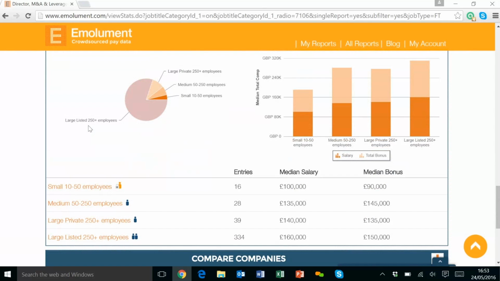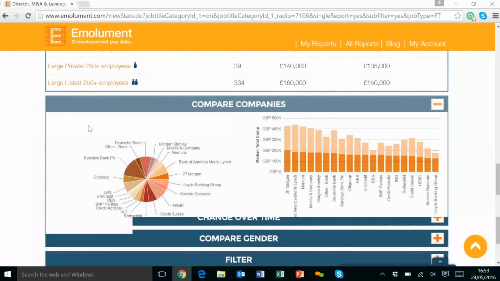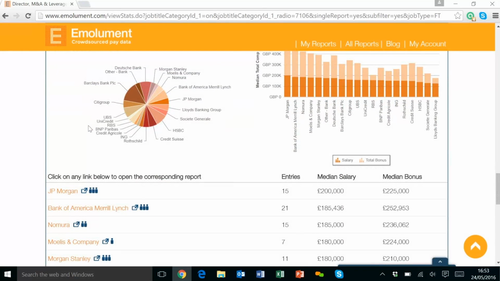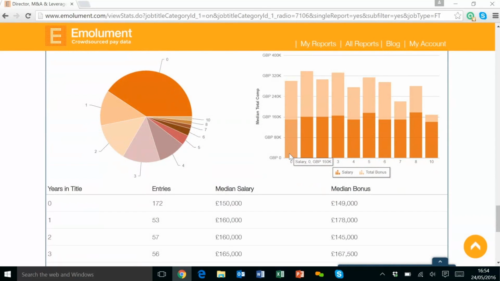Company types is the difference between your startup or large listed group. It is more or less relevant depending on what you're running as an analysis. Now, individual companies. These are all the individual companies listed in the particular set of criteria that you've selected. So as you can see, we've got 15 directors at JP Morgan in M&A and LevFin in the UK. We will, of course, only show employers with a certain number of data points in order to preserve user anonymity.